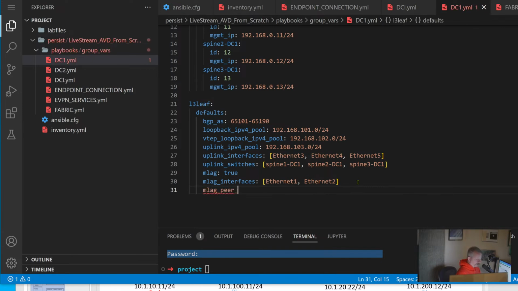MLAG peer L3 IPv4 pool and MLAG peer IPv4 pool. So what these are, when we're doing MLAG, every side needs to have an IP address in order to do the peering, and it typically gets put on a high VLAN, something like VLAN 4094, as interface VLANs, and then peered across the peer link. It's just the way MLAG is done. It's very similar to vPC in the Cisco world. But we need to give it a subnet.